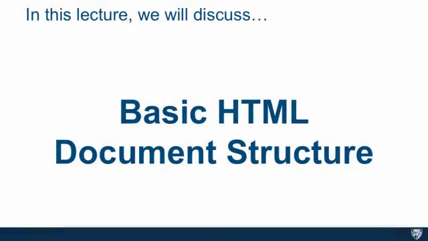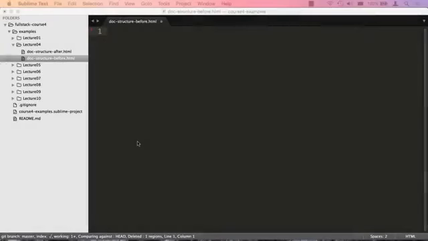In this lecture, we're going to create a basic HTML document structure by going straight to the editor and coding one up ourselves, and then we'll validate it on the W3C web validator site. Okay, so I'm in Sublime Text, and I have a file open called doc-structure-before.html. It's located in the examples lecture 04 folder. So we have a blank slate in front of us, and we're going to create our very first HTML page.